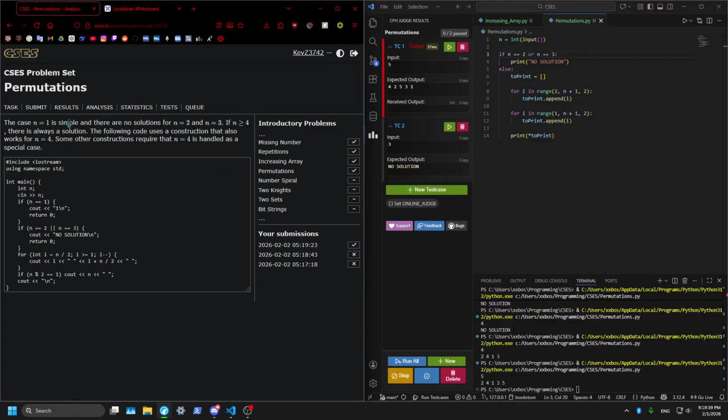Analysis. Case 1 is simple. There's no solutions for 2 and 3. If n is greater than or equal to 4, there's always a solution. We got that far. The following code uses a construction that also works for some other constructions, where n equals 4 is handled as a special case. So basically what they do is the same thing. Well, they add a special case for n equals 1 that's not needed, as we show. And 2 and 3 return no solution.